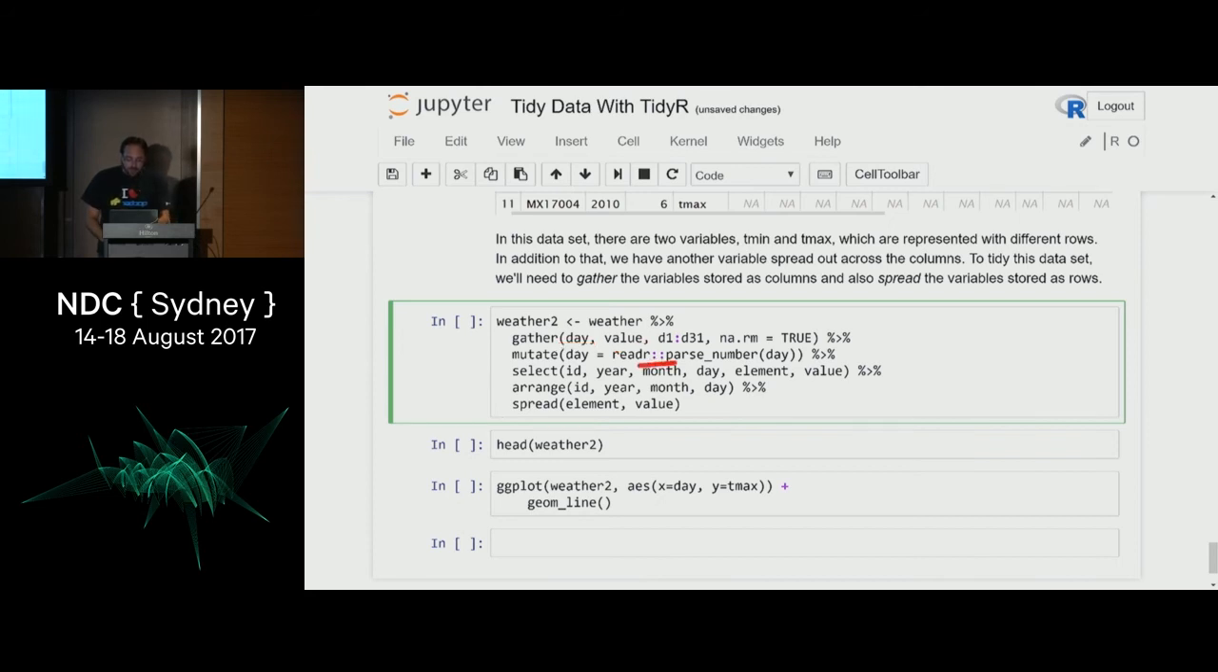Then I use another element of the tidyverse, readr, to parse the number out from that day, basically get rid of the D. So that's going to be called day, and I mutate, so I'm modifying that data frame, changing D1 to 1 and making it numeric. Then I want to select only the relevant fields, so I use the select function. Then I want to sort them. Then I want to spread, which is pivoting. So I have a min value and a max value, and I can spread them and turn them into 2 separate columns.